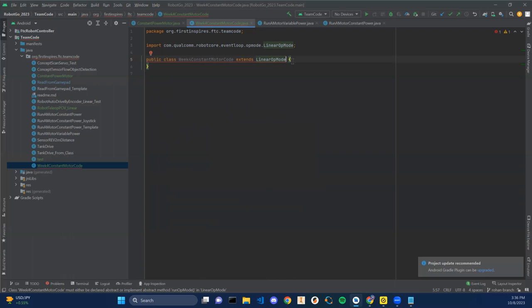Now, right here, you can see that this is red. So it looks like we have an error. But what's going on? If you just hover your mouse over this red line, it will actually tell you what's going on. So basically what it's saying is that the class Week 4 constant motor code must either be declared abstract or implement abstract method runOpMode. Now, this is a little bit too complicated, so I'm going to dumb it down for you.